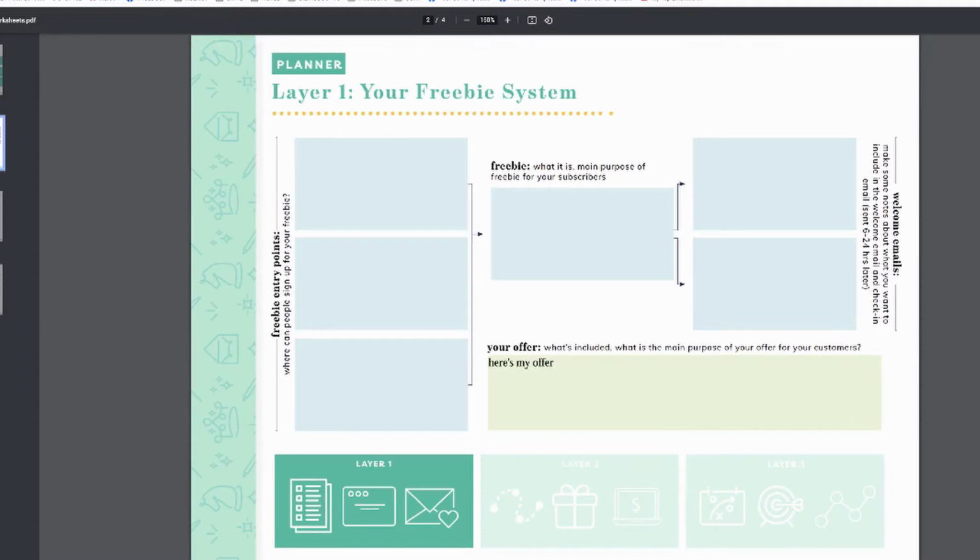You can also put some notes about what's included, a description of it, the price point of it, but we want to put down what that offer is. So what is that offer that we're building this funnel around? Then from there, we want to reverse engineer what the freebie is. So what is our lead magnet going to be?